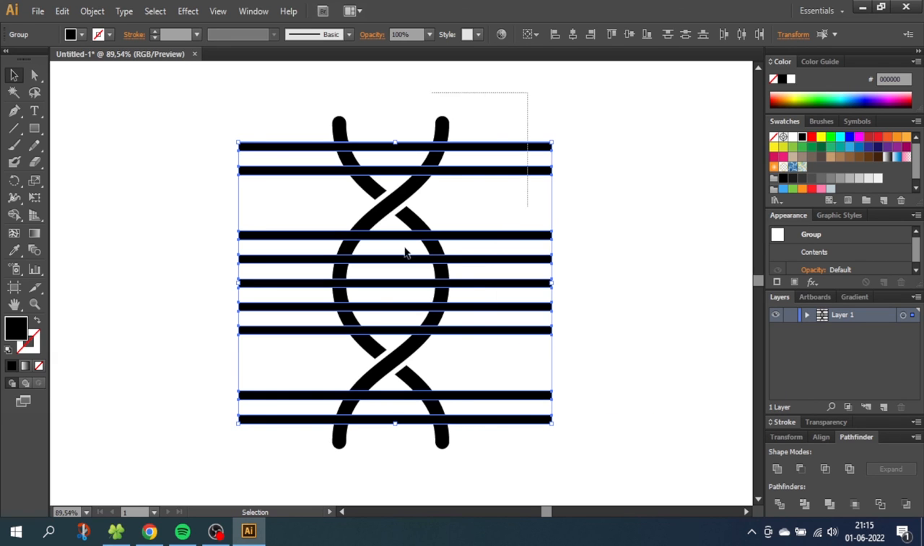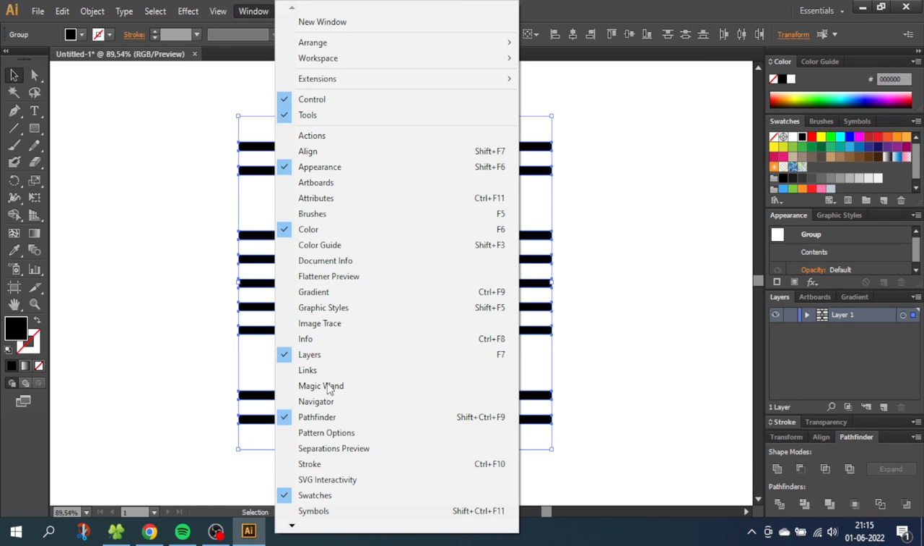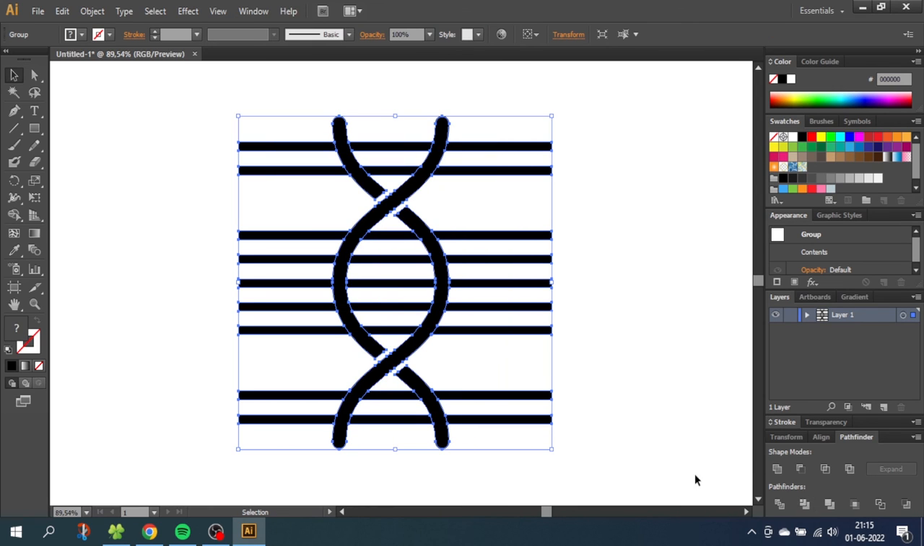Then select everything. Go down to Trim on your Pathfinder menu. If it isn't open, you can find it in the Window menu under Pathfinder right here. So go down to Trim. This trims off the lines. Then go to the Shape Builder tool. Hold down the Alt key to subtract and delete all these lines.